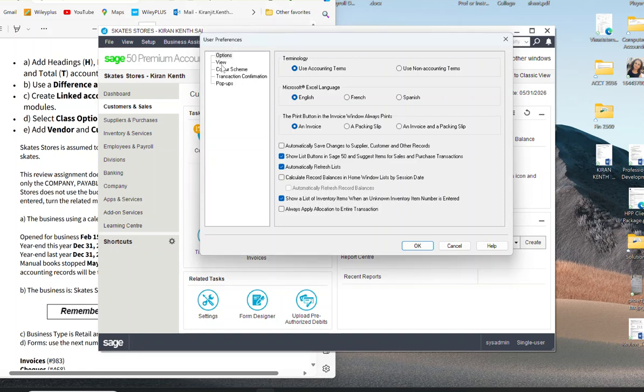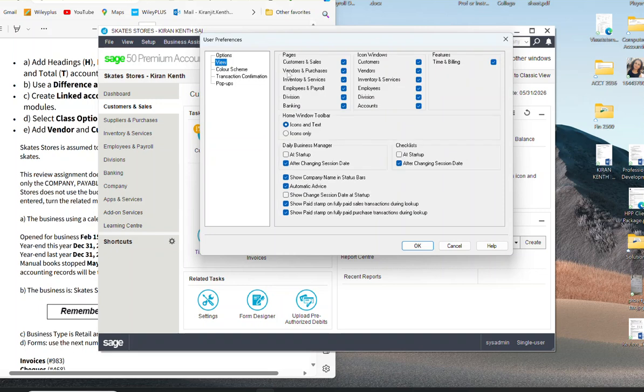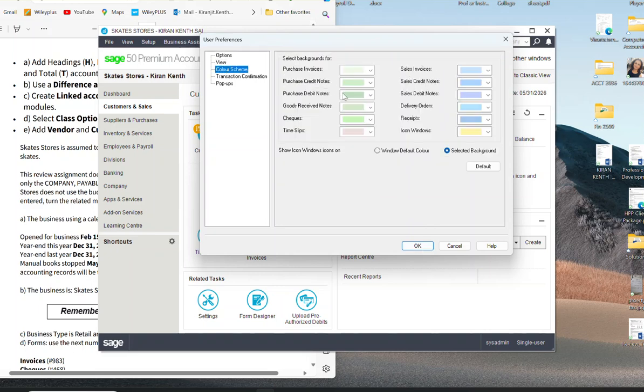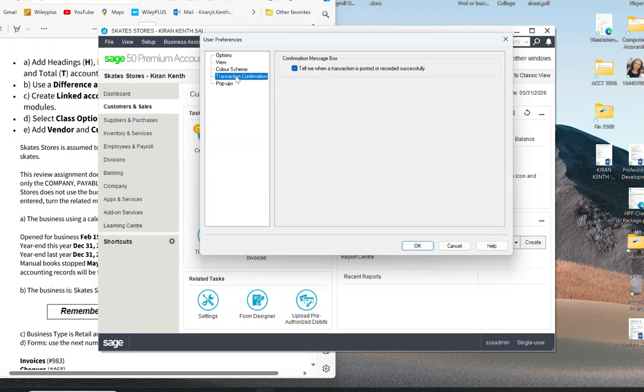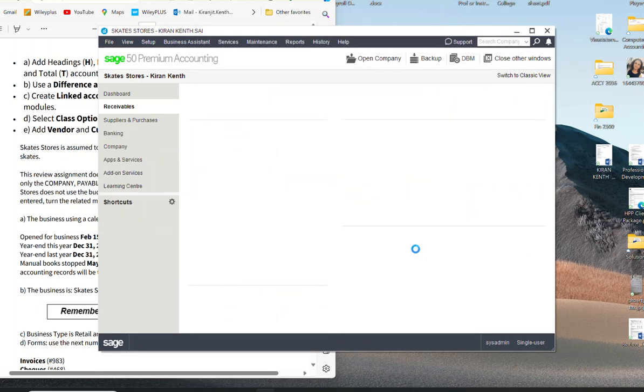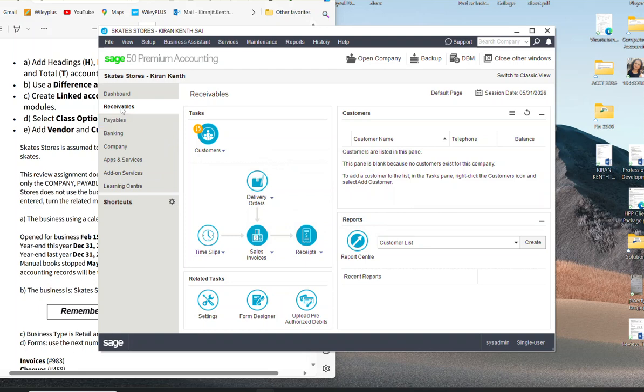So if you do that, that's what happens. When you do have a view, I do not want my inventory. I don't want employees and payroll, and I do not want anything to do with the division. Then I will say okay to the color scheme; you could choose different colors for different things, but that's not important. Now if you go on the left side, it is changed to receivables, payables, banking, and company.